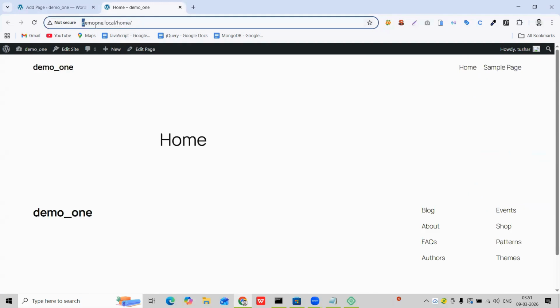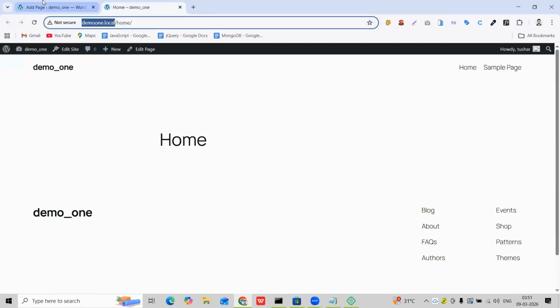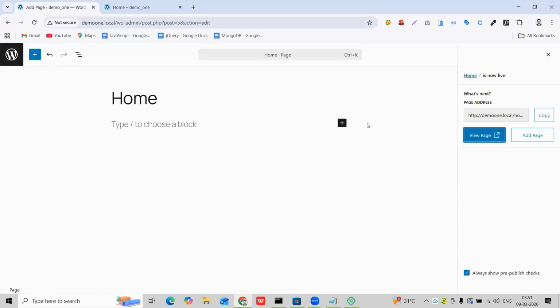demo1.local/home. This is the address for this particular page, and it is local, guys. It is not live yet. It is running on your local device, right? So let me just go back to the dashboard again. See, when you click on view page, it opens a new tab. You again need to go back to the previous tab, and if you want to create one more page, you can either go back to the pages section or click here on add page.